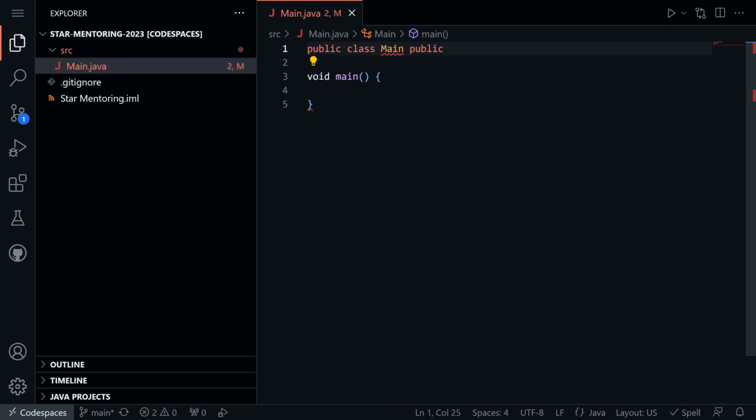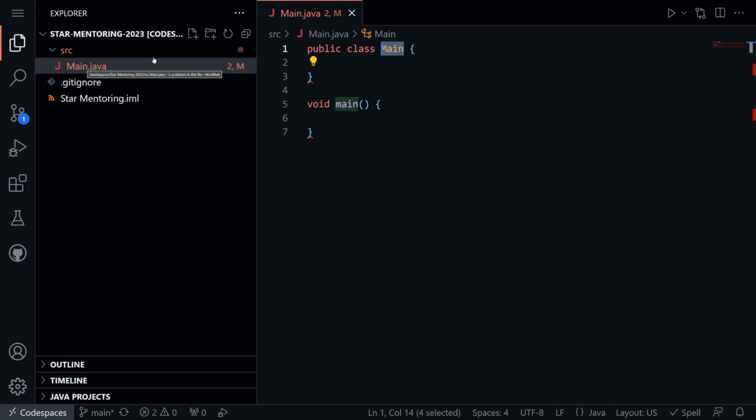Notice this word main, I capitalized it. It needs to match the name of the file, or else this class won't work. That's just a restriction Java has, and that's just how it works.